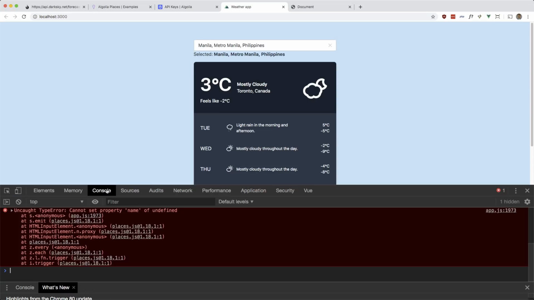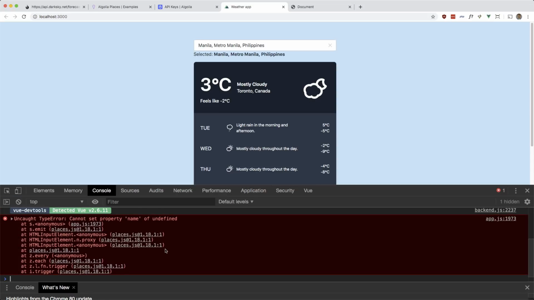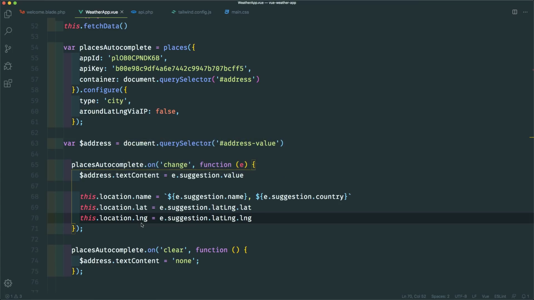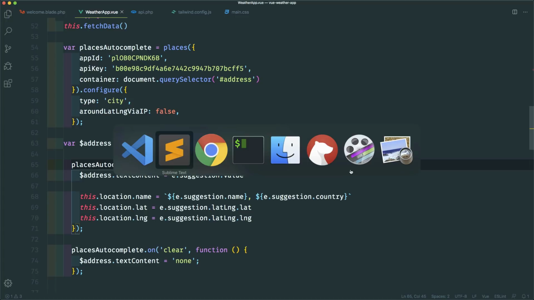Why is it not changing? It should change. Okay, so cannot set property name of undefined. Okay, so the problem here is the context of this is changing. So we're going to change this to an arrow function. And this should still be the view object. So I can change this. And now let's try that again.